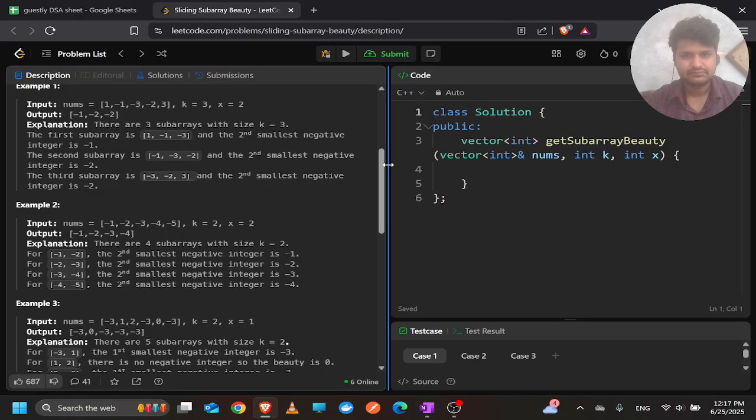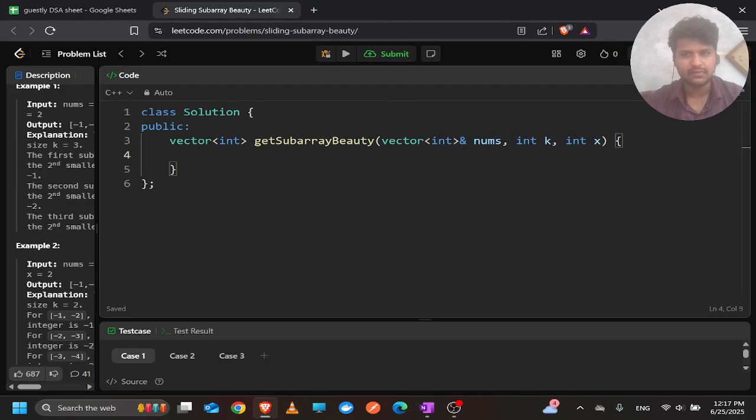Okay, so first of all, let's create a variable called size. We will store the size of the array, so it will be nums.size(). Now we will create a frequency array of size 101. Initially it has 0.